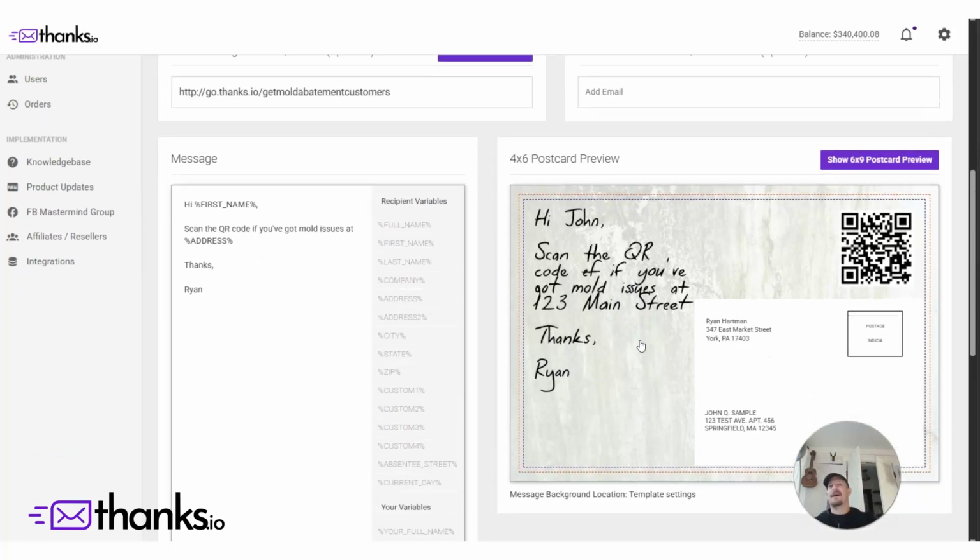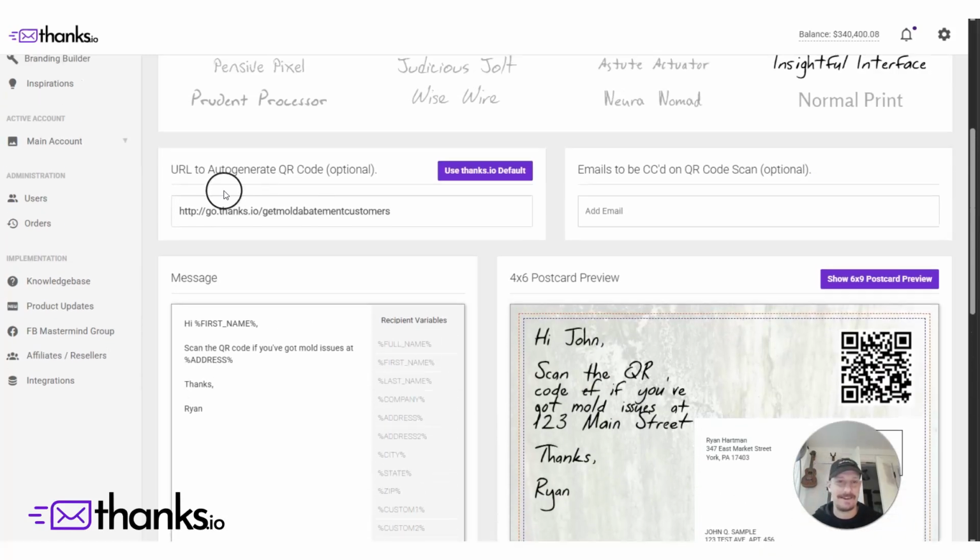Now, obviously, this is going to the mold abatement company, and the idea here is they're going to be curious enough to think, what the heck is this? Because it's something they might send, it's very relevant to them. So that's at least the theory.